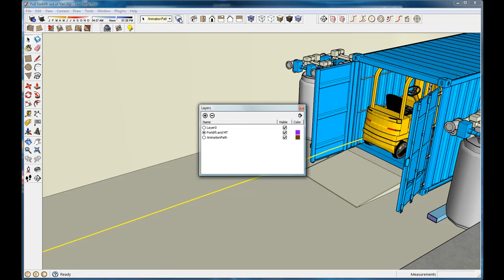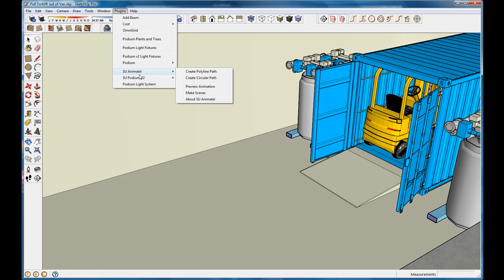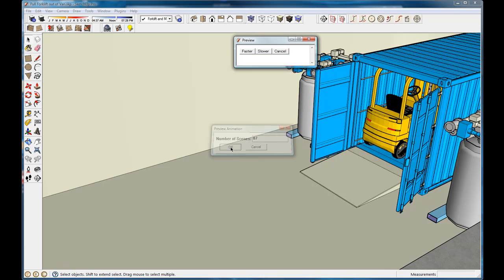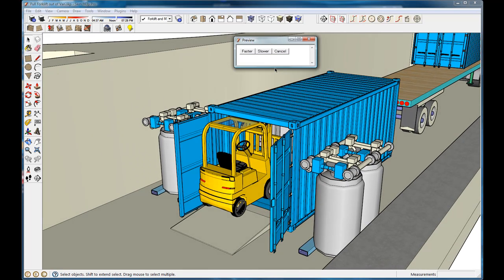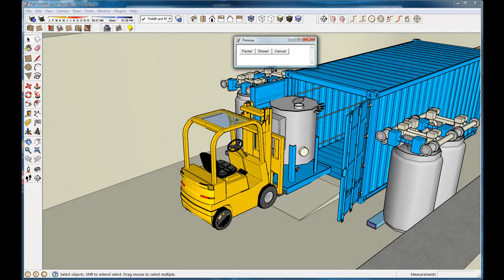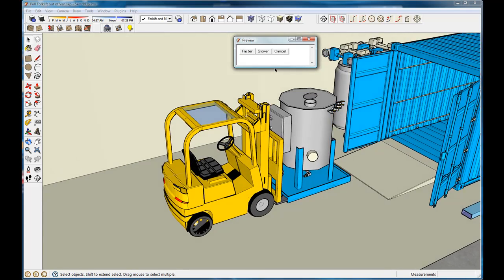Now let's turn the animation path layer off, and let's preview this animation. We go to SU Animate, select Preview Animation, 87 scenes, OK. You can see that the SketchUp camera is focused on the forklift as it pulls out of the crate and backs out. The camera stays focused on it.